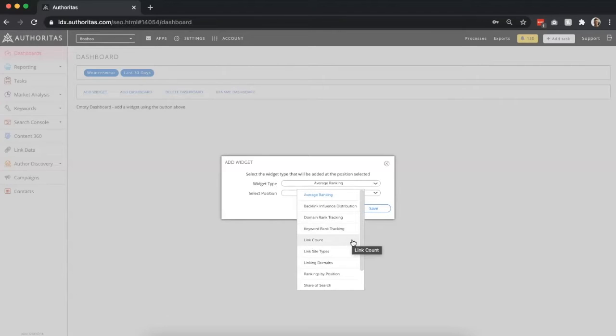These next three are all to do with Backlink Profile. Link Count simply counts the number of backlinks coming into a site over time. Link Site Type demonstrates the volume of links that come in from blogs, forums, news sources, etc. And Linking Domains gives an insight into how many third-party sites point to your domain over time.